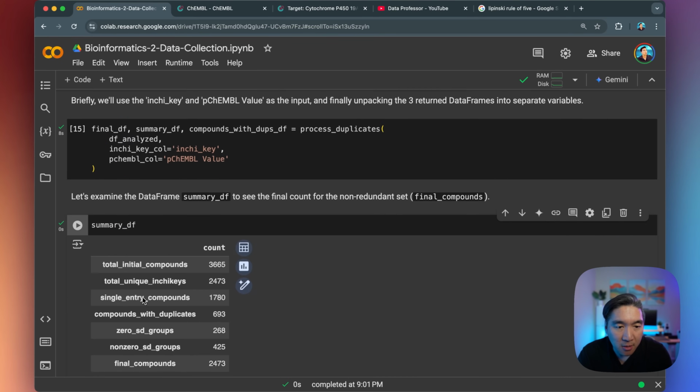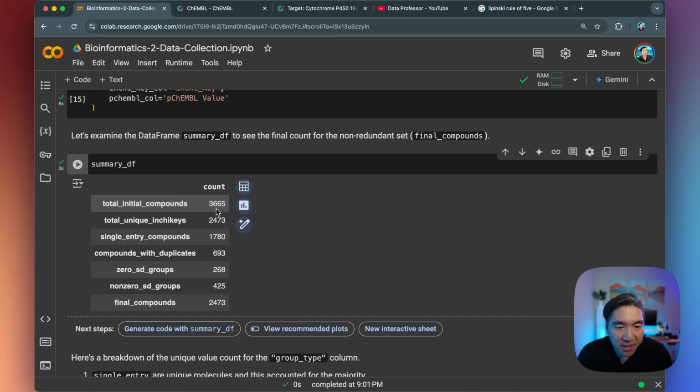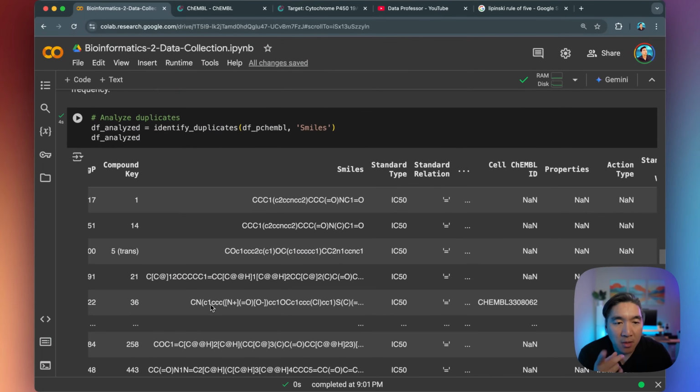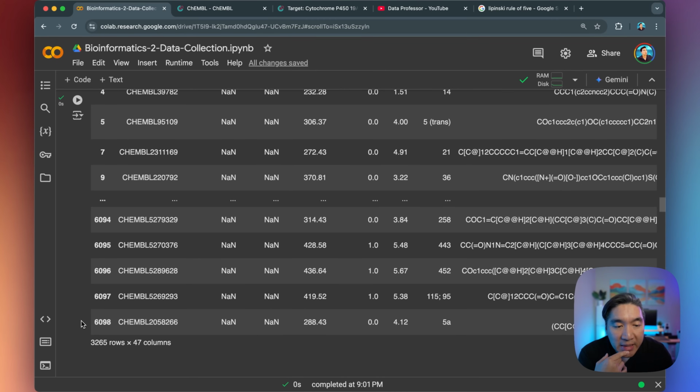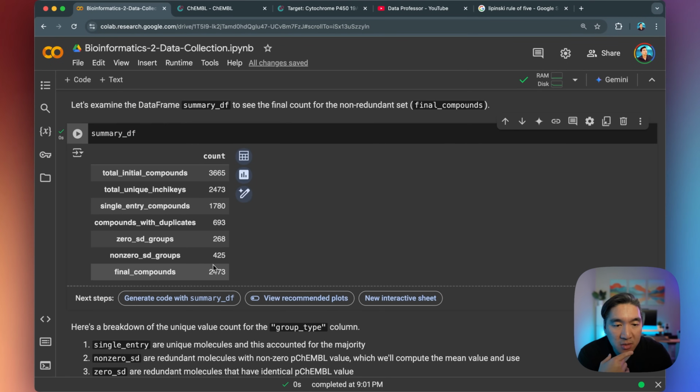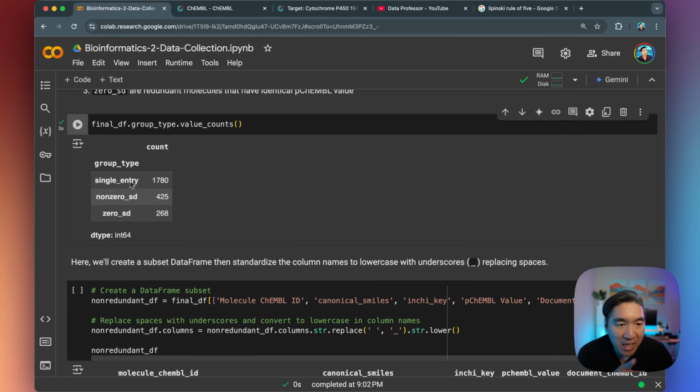And now we're going to look at the summary stat here. So we have initially 3665 for the total initial compounds, and there are 2473 unique InChIKeys. All right, so in a nutshell, we have a unique data set of 2,473. If you were to compare that to the estimated number provided from the CHEMBL database, there were 3,265. Okay, so there are a lot of duplicates in the data set, and we were able to narrow it down to 2473. Okay, so we believe this to be a high quality data set because we verified it through conversion to a canonical version of the SMILES notation, and then identifying the true duplicates from the InChIKey. Okay, so that is our breakdown of the data set.